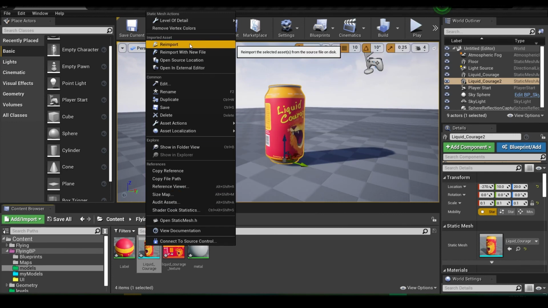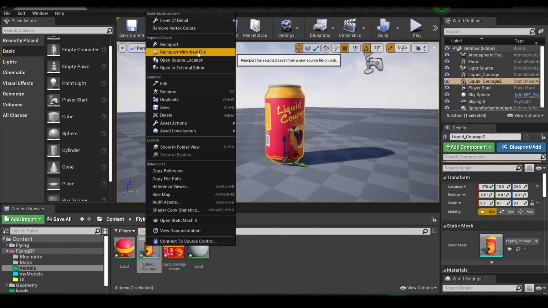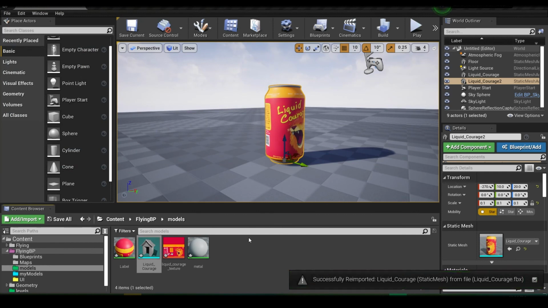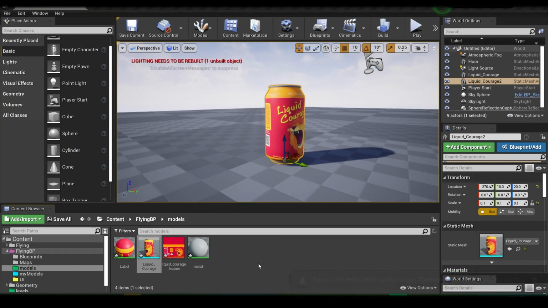But if you've made a new version of the file and you want to overwrite this file with that, then you have to go to re-import with new file, and then you select that file that you want to use, and then hit open, and it will re-import it. But it won't bring up that menu again for your import settings because you are re-importing and not importing for the first time. So that is how you import and re-import models into Unreal.